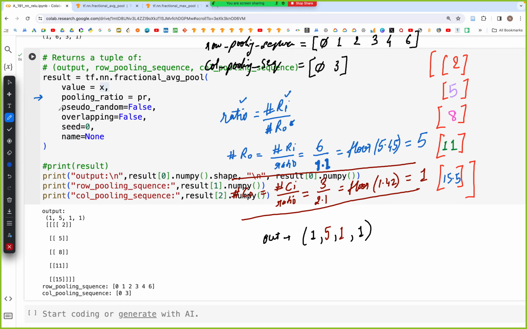Let's compare the outputs. The output shape is 1, 5, 1, 1. The values in the output are 2, 5, 8, 11, and 15. So that is 15.5, floored, I think. The row pooling sequence is 0, 1, 2, 3, 4, and 6. And the column pooling sequence is 0, 3.